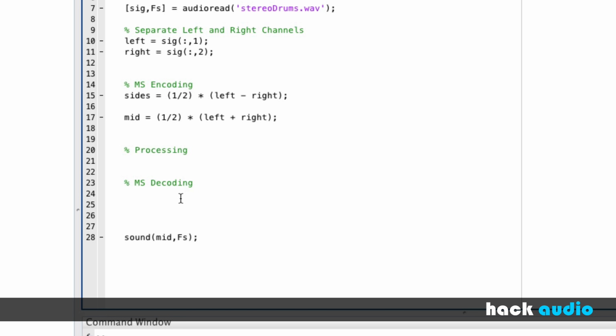So here, if we'd like to recover our left and right, let's call this new left. This is going to be where we add together the mid plus the sides. So we're going to perform summing here. And then we're going to create the new right. This is going to be where we subtract the sides from the mid, mid minus the sides. Now we have two separate mono signals.